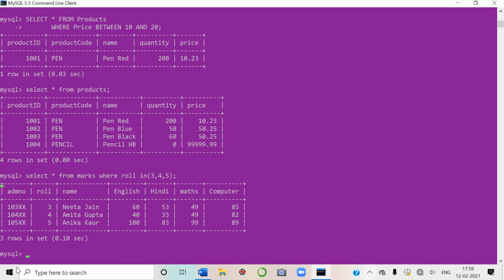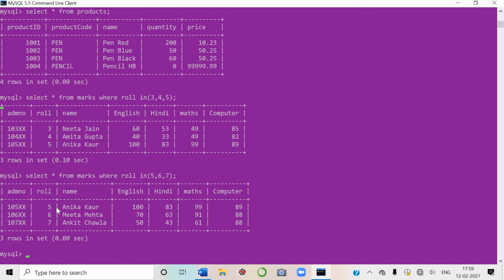Suppose I want to see the records of 5, 6, 7. Fine. Now it is showing you the records of 5, 6 and 7 roll numbers respectively. So this was the in operator. If I want, I can use this as an opposite also. Not in 5, 6, 7 means it will not show us the records of 5, 6, 7, but other than 5, 6, 7.